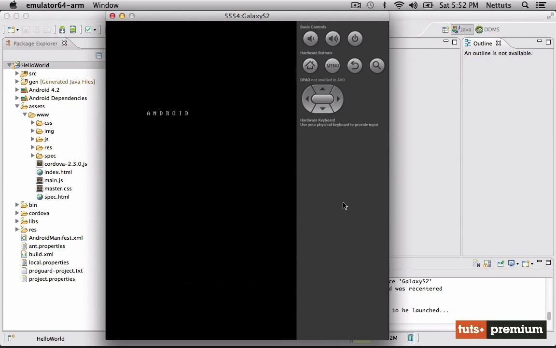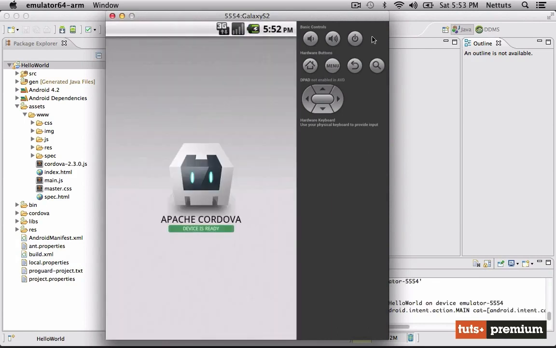This can take quite a while the first time, so I suggest that while you're developing, you keep your simulator open. Every time you rebuild your project, it should update in the Android simulator. As you can see, we've successfully launched our app in the Android simulator. The Device is Ready message means that PhoneGap is correctly interfacing with the Java APIs of Android.